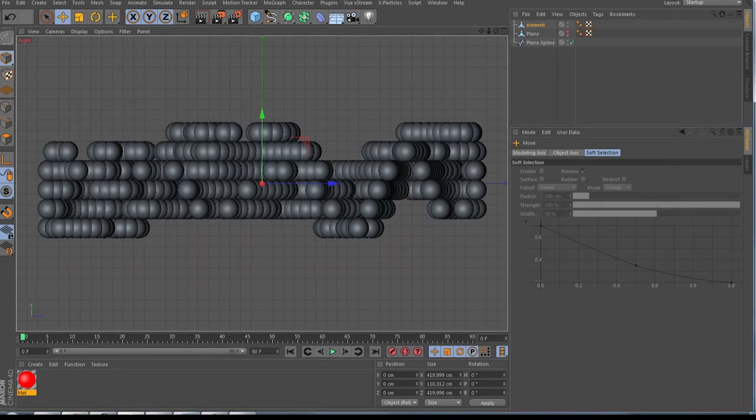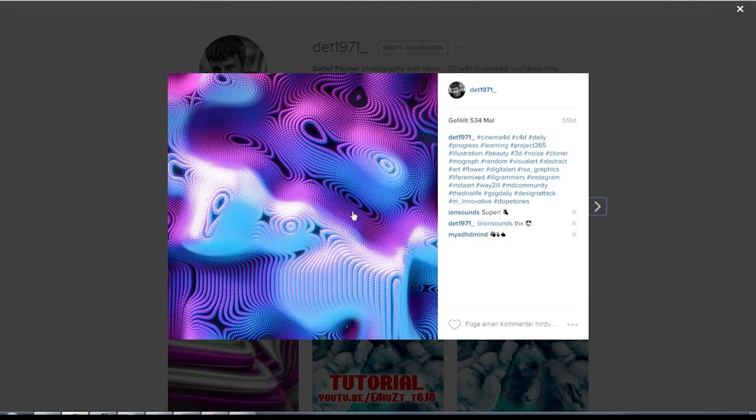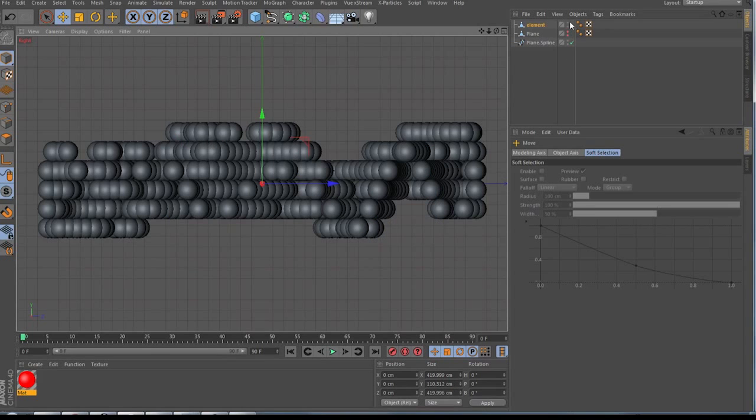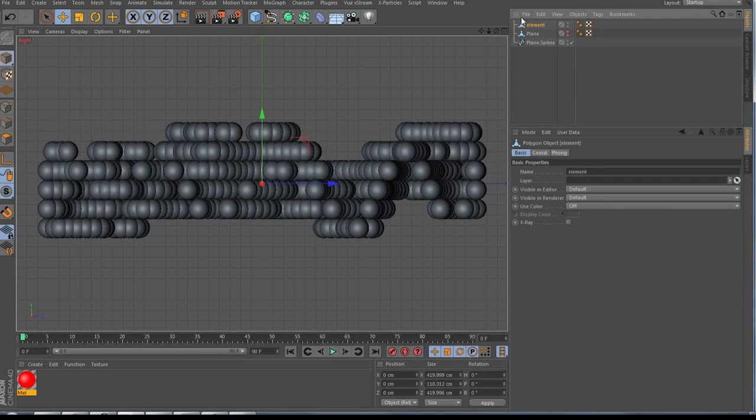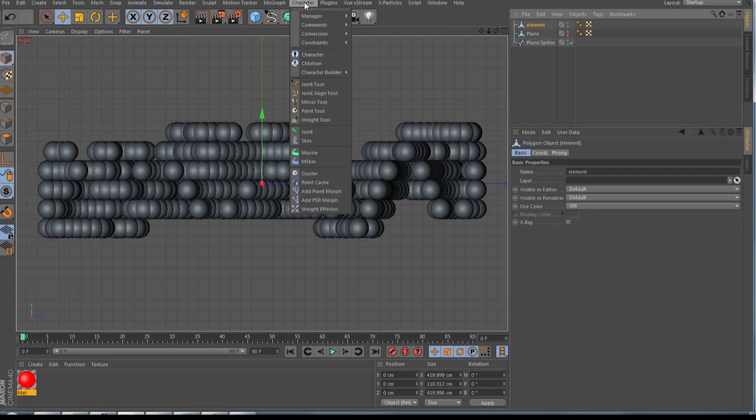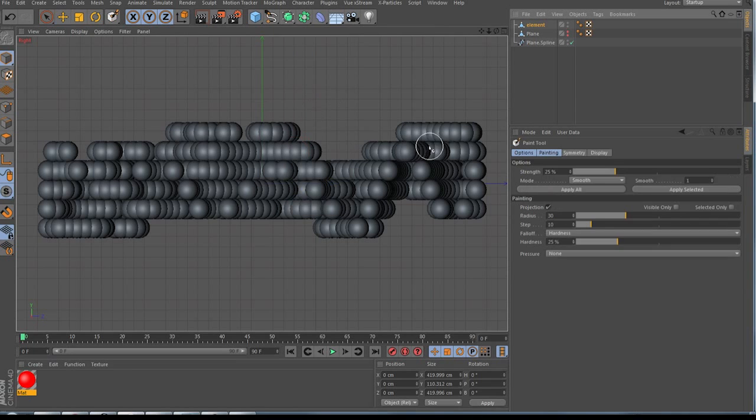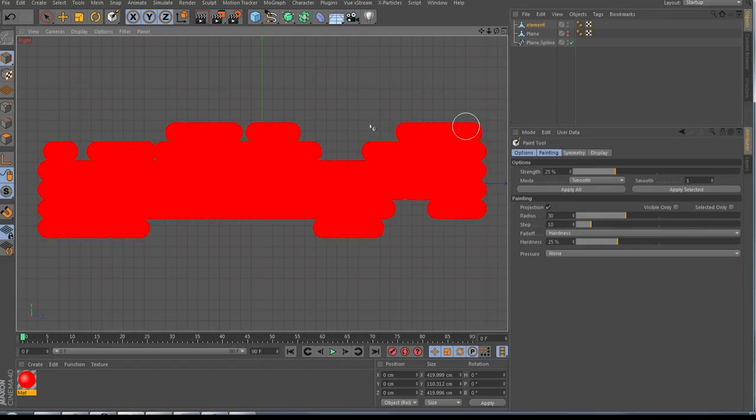So to do this here, we need to make a vertex map. So now we make a vertex map. You select your element, go to character, to the paint tool, and uncheck visible only. And then you start to paint.